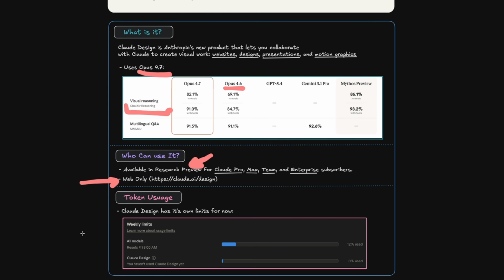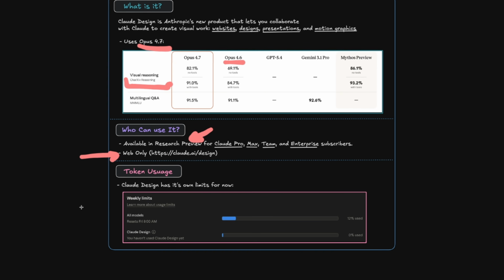And the last note is related to a sensitive topic, token usage. Currently, with the research preview, Claude Design has its own limits. You can see these numbers in your settings on the Claude.ai website. Here we can see that Claude Design has a different limit from the rest of the models.